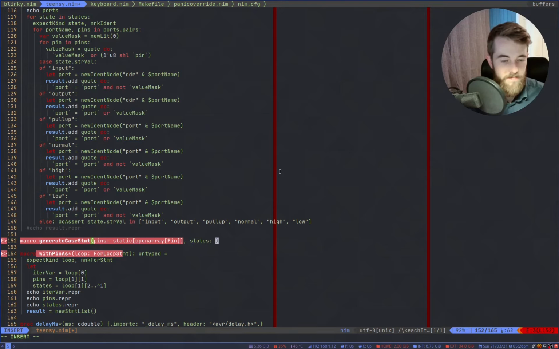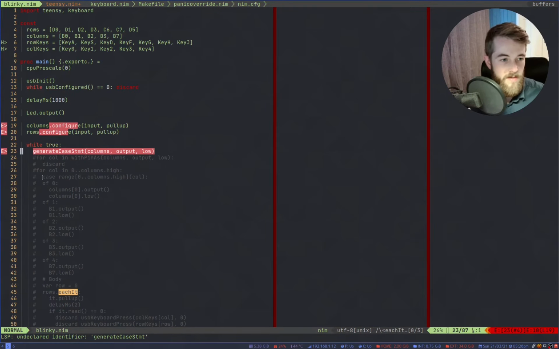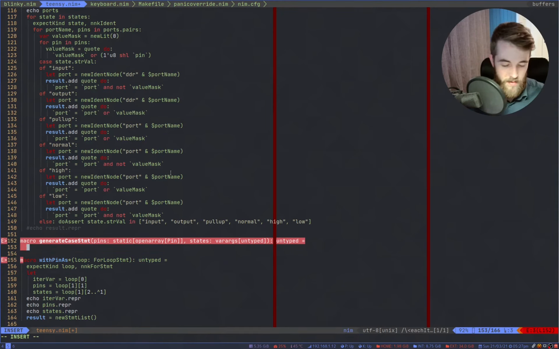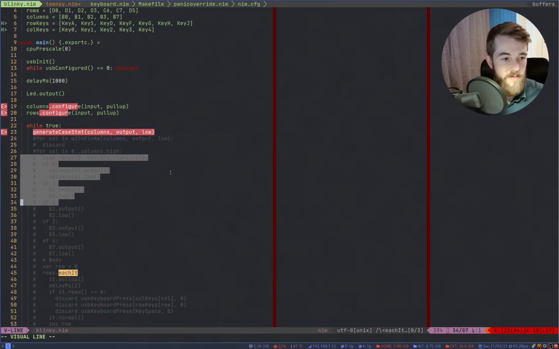And then states, var args of untyped. We are returning untyped, and what we want to return is this case statement, right? So let us output, let's just do a dump tree of the case statement that we want. Actually, don't do all of the branches, do one branch.